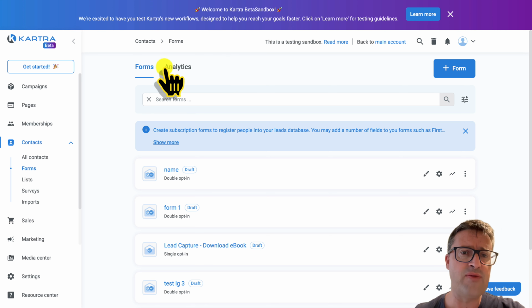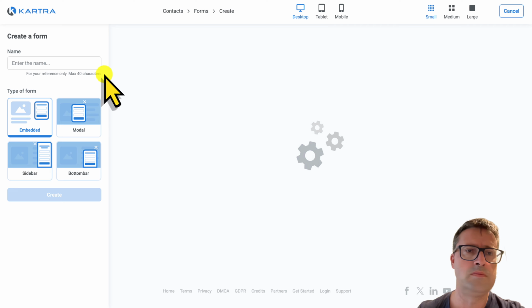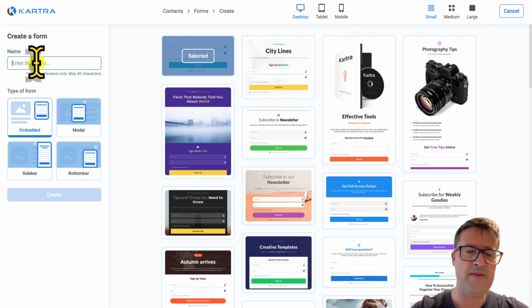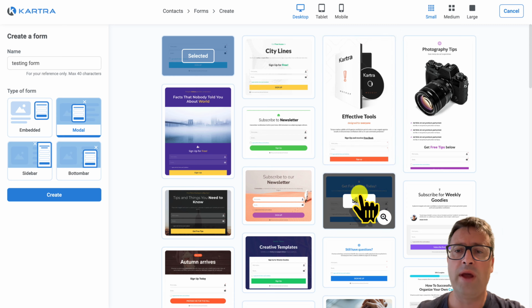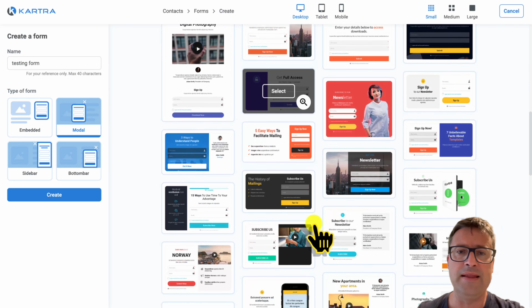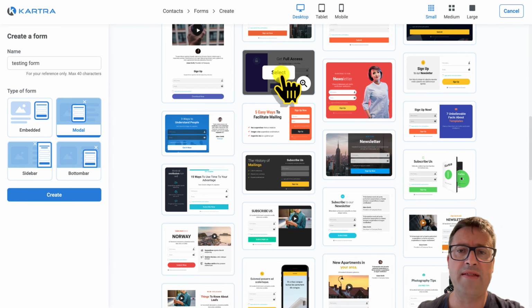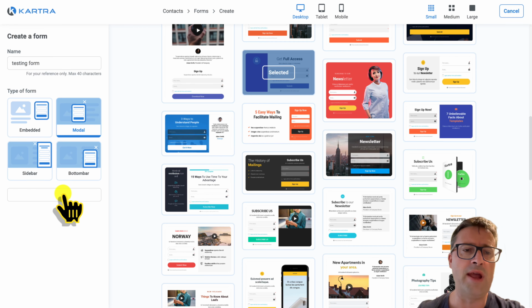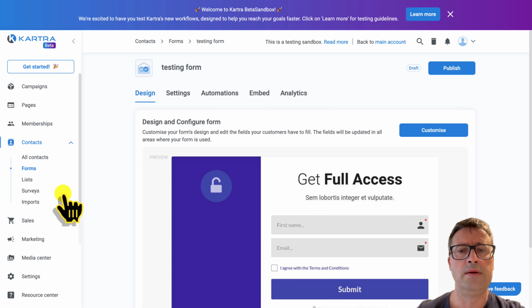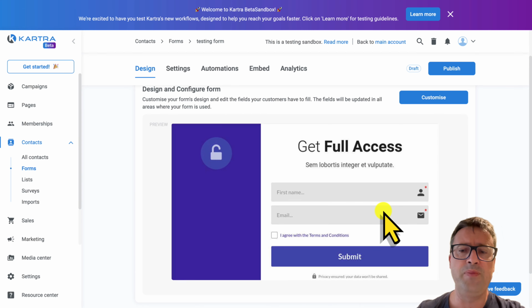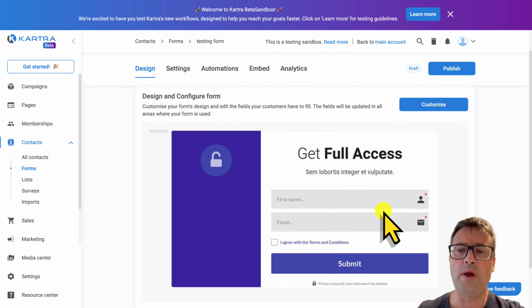So when we are here, if we want to create a form, we click on form plus form here. We can start by giving a name, testing form, for example. We decide what type of form, if embedded, modal, sidebar, bottom bar, we take modal. And we can start from one of these templates. For example, I take this one, select, and I click create. Okay, now you arrive here where you can see the template we have selected.